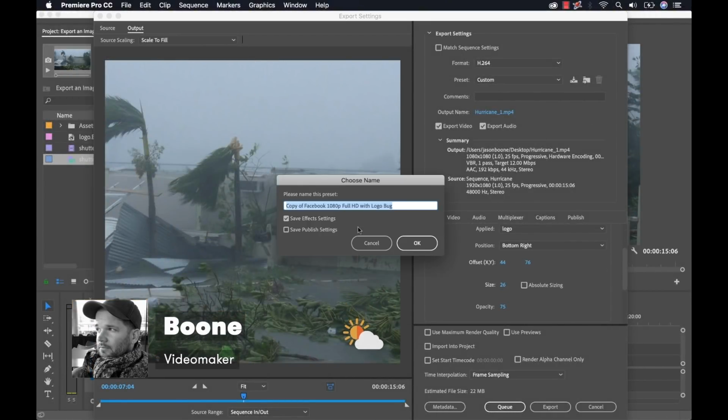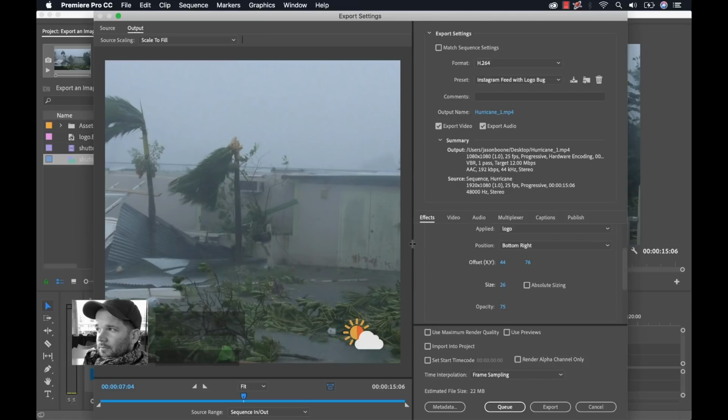So today I'm going to show you how you can easily work with image overlays inside of Adobe Premiere Pro. So let's get started.